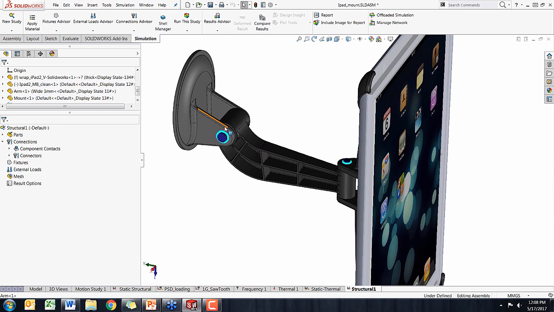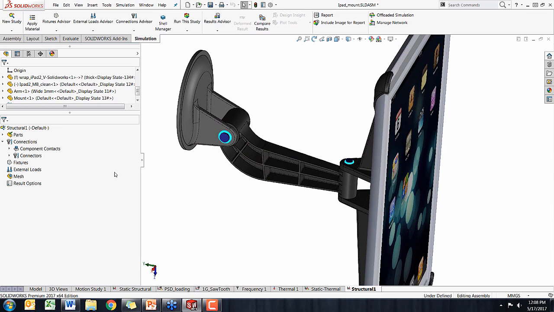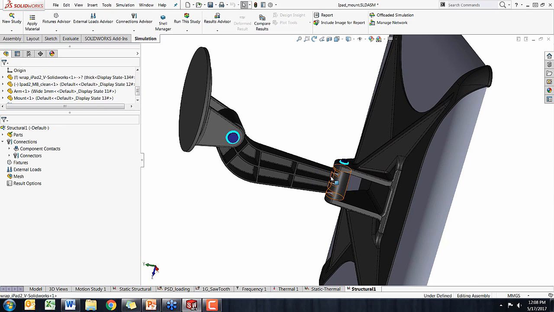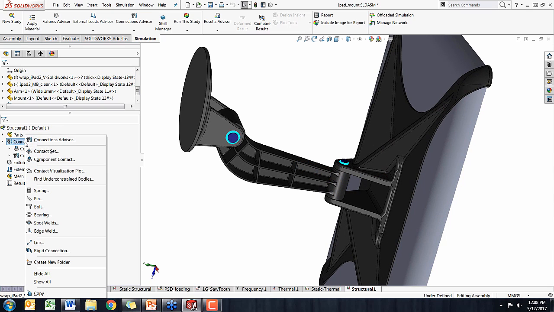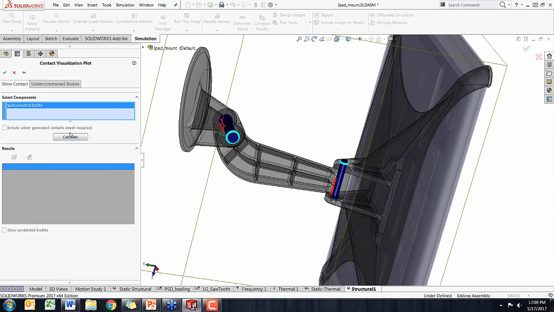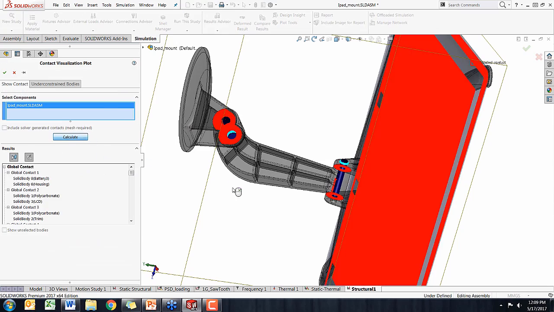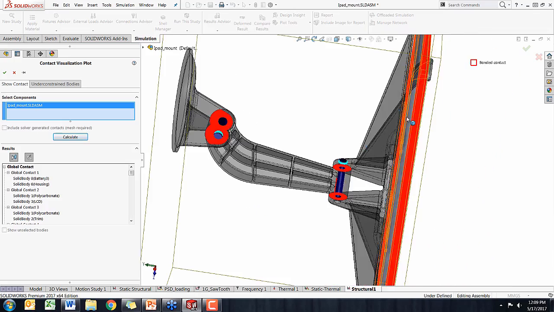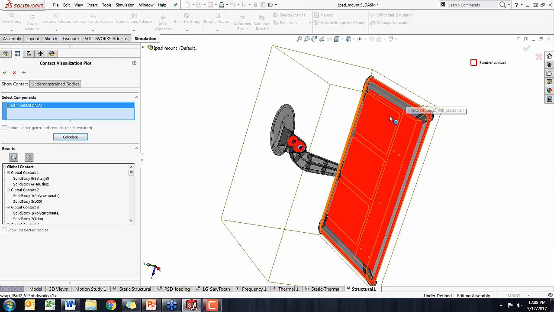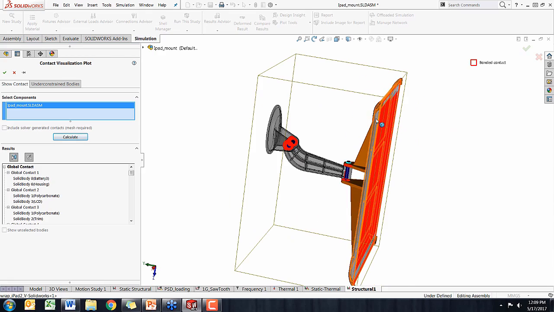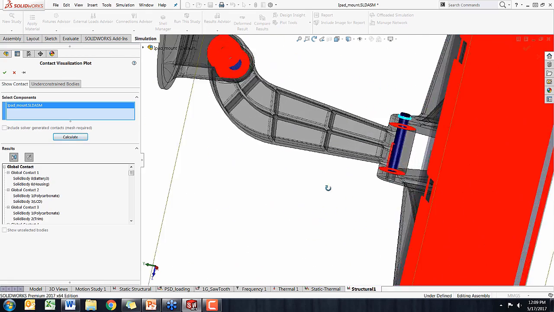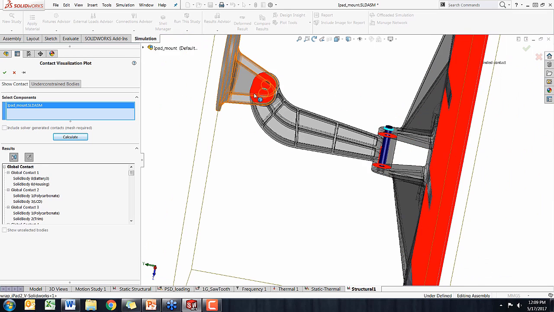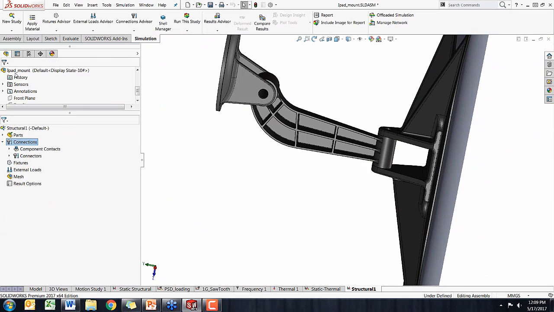By default, SolidWorks assumes that each of these components are bonded together, meaning this handle is not allowed to pivot about this fixture, and this little mount is also not allowed to pivot about the handle. Now, in order to get a quick sanity check, you can jump into visualization plots that help you visualize what kind of connections have been established between components. While a bonded connection, meaning a tight contact, has been established between the iPad case and the handle, which is okay, a bonded connection between the handle and these two components seem a little detrimental.